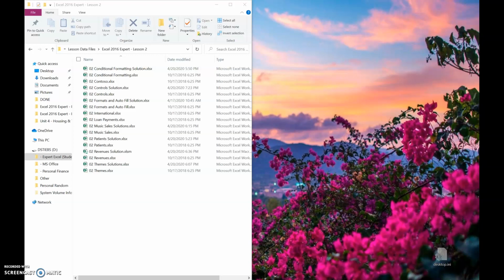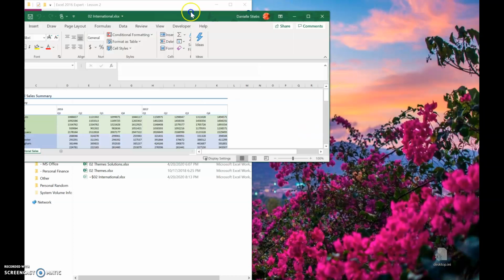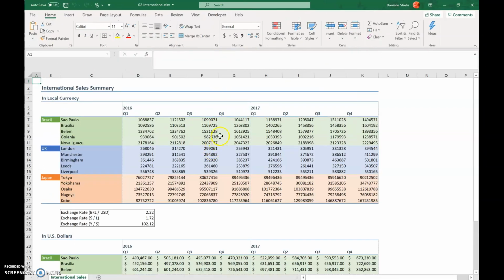All right, for the last assignment on lesson 2, this is slides 96 through 102. We are preparing a workbook for internationalization. What this means is different currency symbols, international symbols, those things. So we're going to open up the international document, pull this to the correct screen, and we're going to say this is international solution.